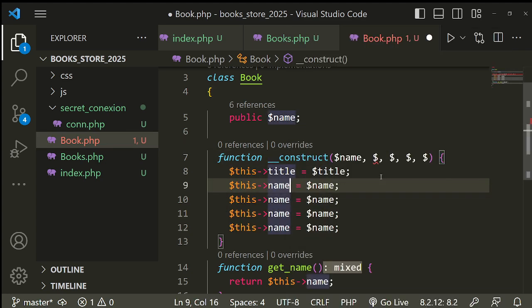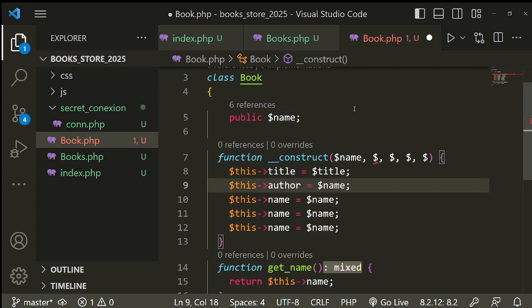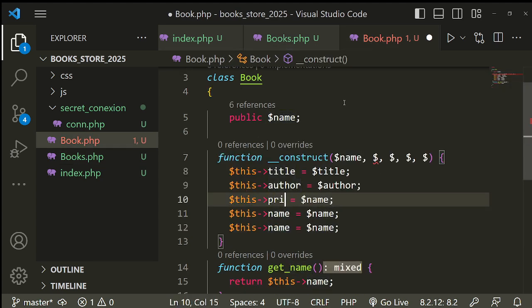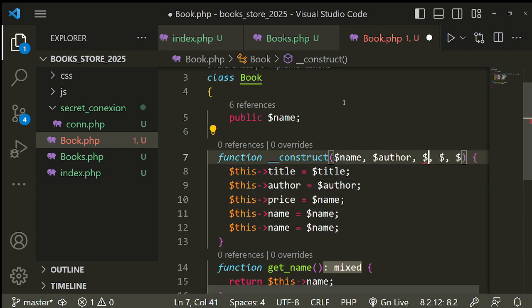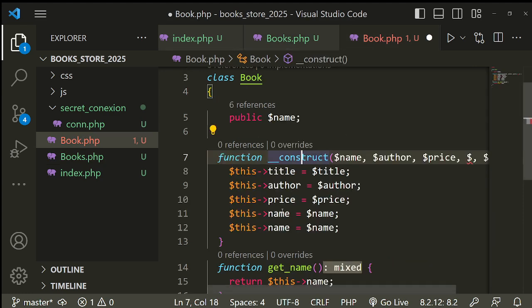This is the author, and this is the author. This is the price, and let's put here, sorry, author, price, and let's change it to price. And let's go down here. You see the stock ID. Okay. Stock.